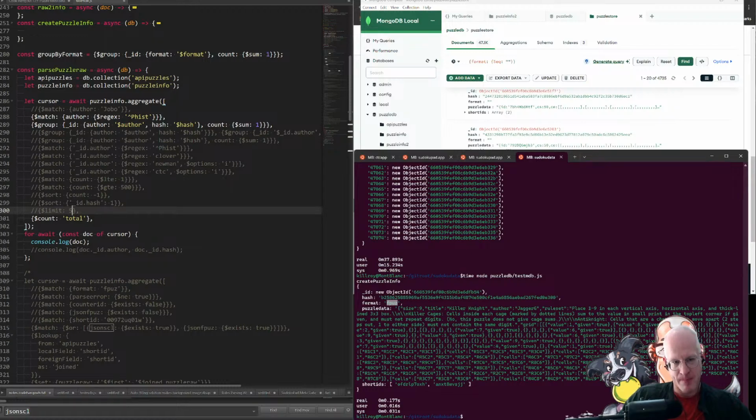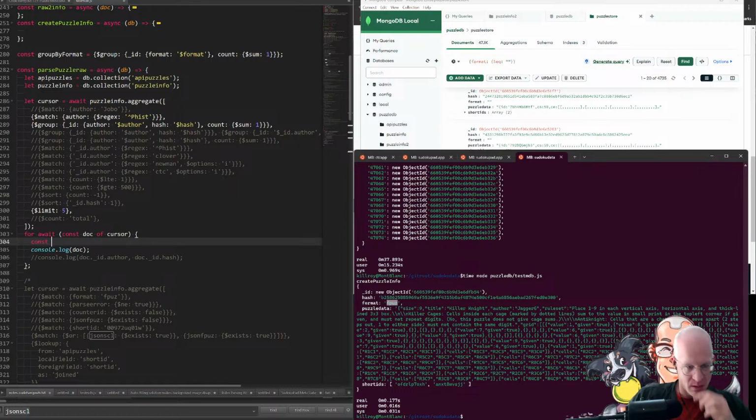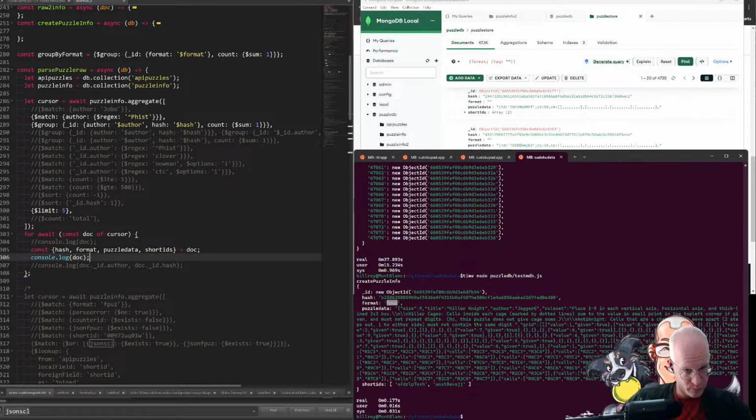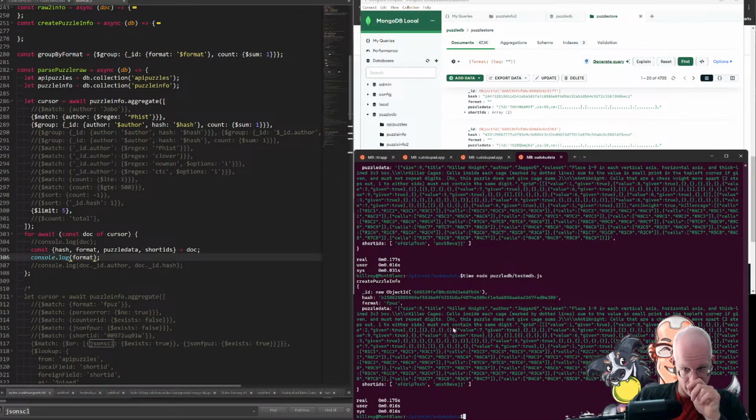If I do a limit like that, right? And I'll do something like const, and what do we have? We have hash, format, puzzle data, short IDs. From the doc, right? And we're just gonna output format. Just like that, right? And it should get us 5 formats, in theory.